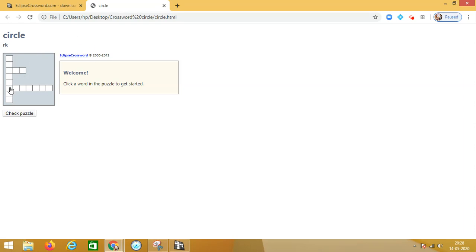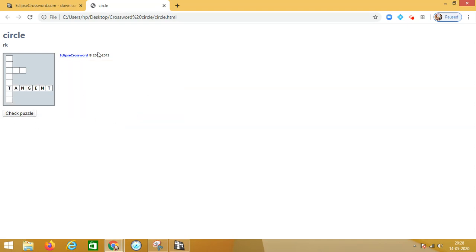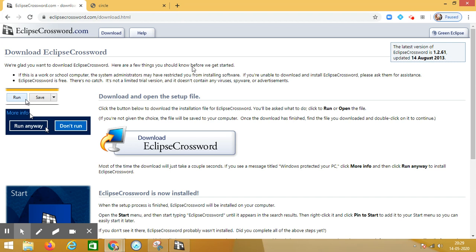You see, you can play with the puzzle in your online classes also. So, line which touches the circle at one point. Some children can reply back like this. You can play with the puzzle in the class.